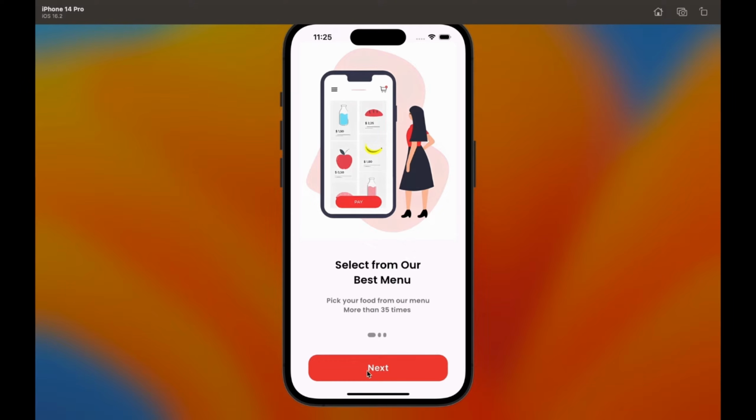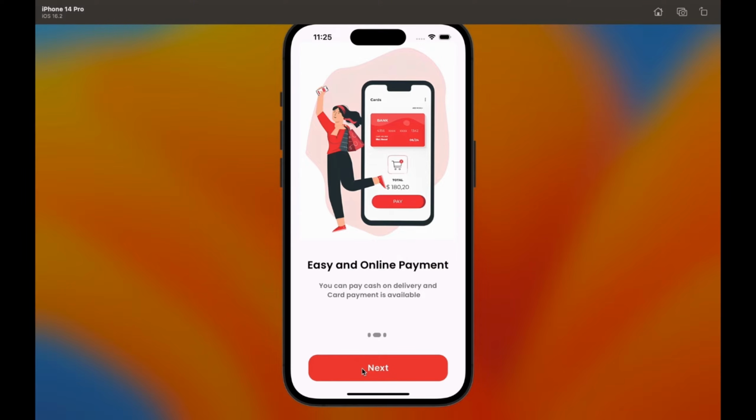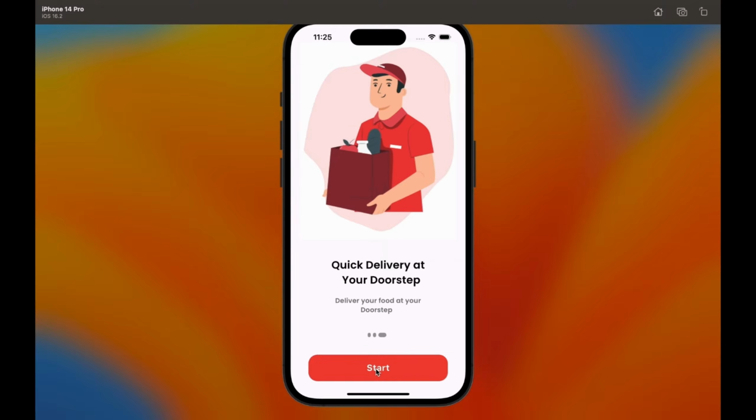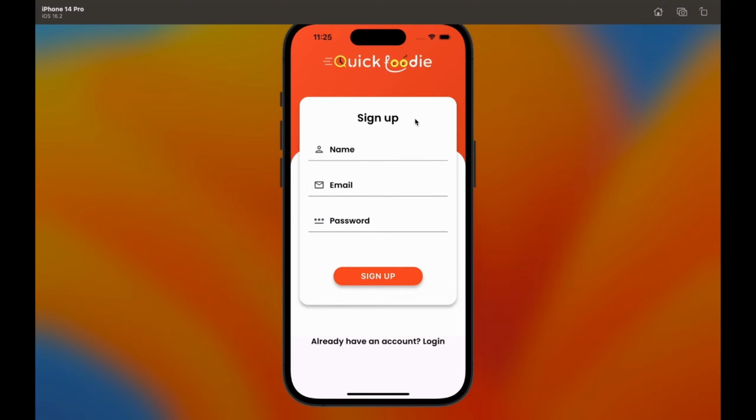So let's move to our app and here you can see the onboarding screen and we'll click on next, again on next. Now we'll click on the start button and we'll move directly to the sign up page where we can create the account and directly move inside the app.